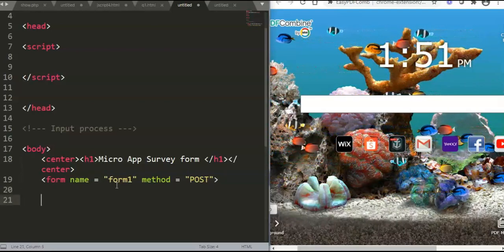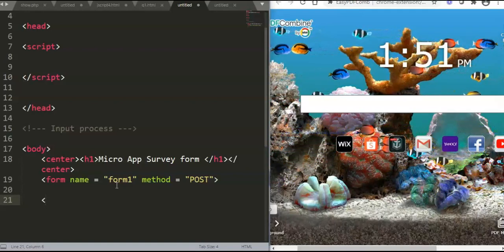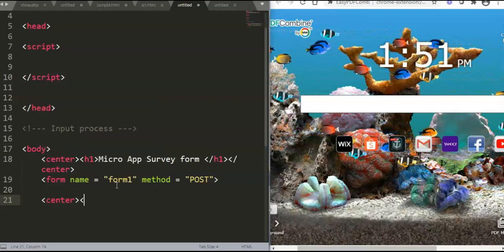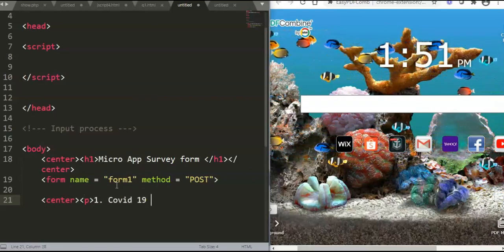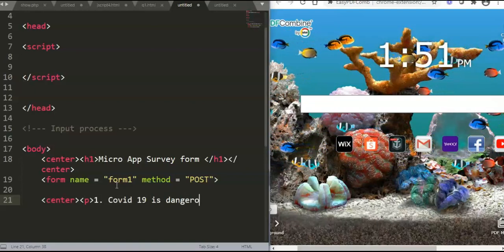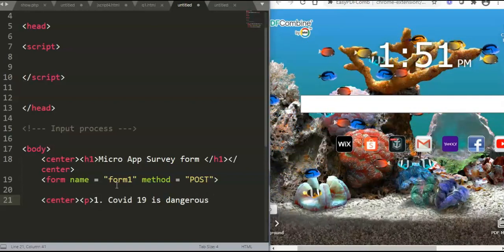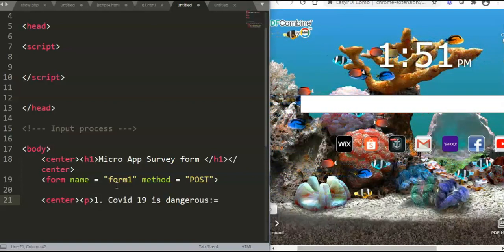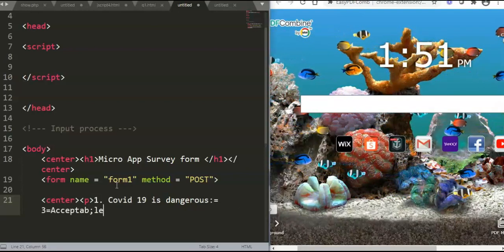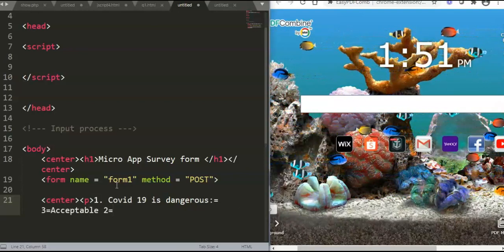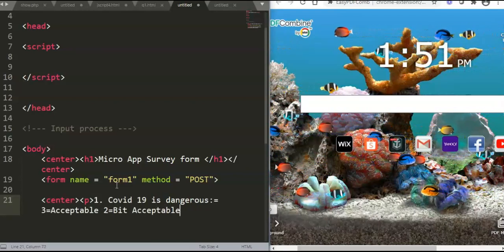What will happen right here? Let us ask the user to enter the question. So here we have, let's say, center, and then P. The first question is: COVID-19 is dangerous. We need to tell the user to enter the following: 1 equals acceptable, let us start with 3 equals acceptable, 2 equals a bit acceptable. So the answer here is number 3.